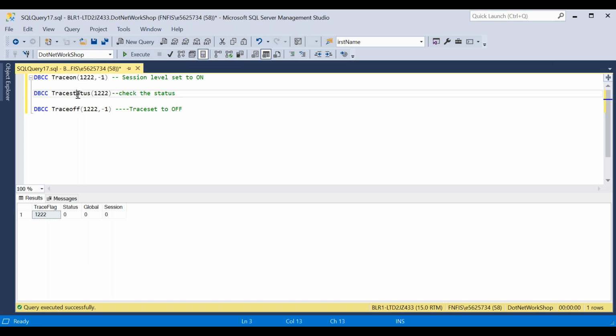Now, to check the trace status, whether the tracing is capturing or not, the command is dbcc trace status. So now let's check whether the tracing is on or not. Now I'm executing this command. Just check, the status is 0 at the global level and 0 at the session level, meaning I'm not capturing the deadlocks or errors now.